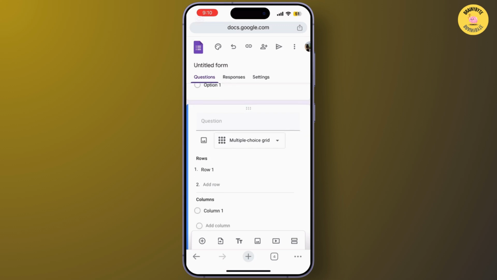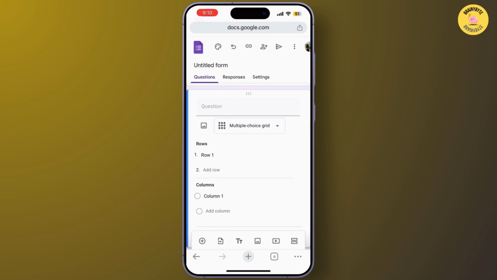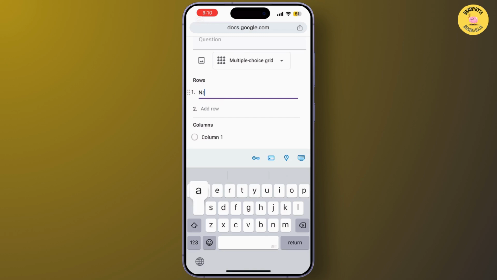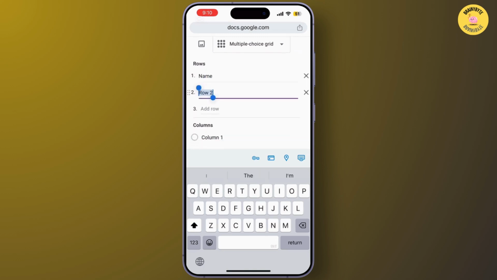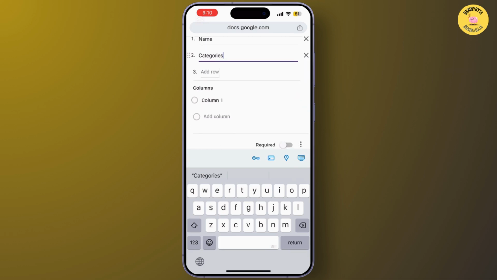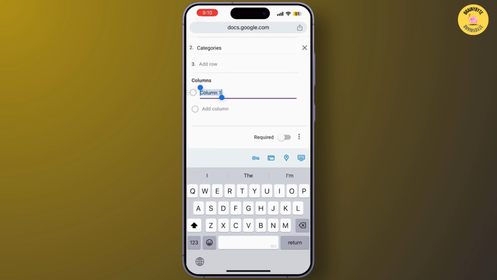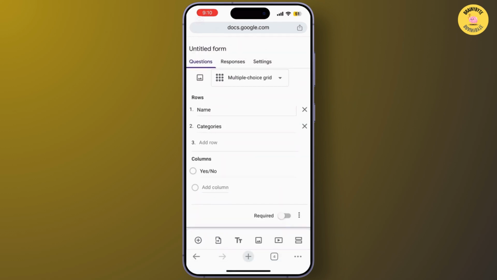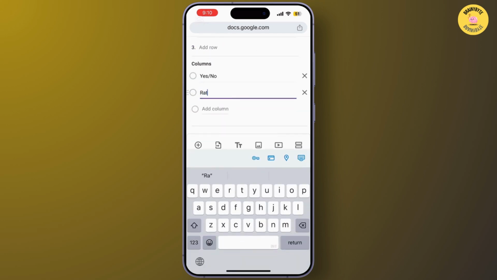Now once you do that, in the rows section you can add various options like names, categories, or whatever you prefer. Once you've done that, you can move on to the columns section. In the columns section, you can add answer choices like yes, no, ratings, preferences. Just enable require response in each row if needed.